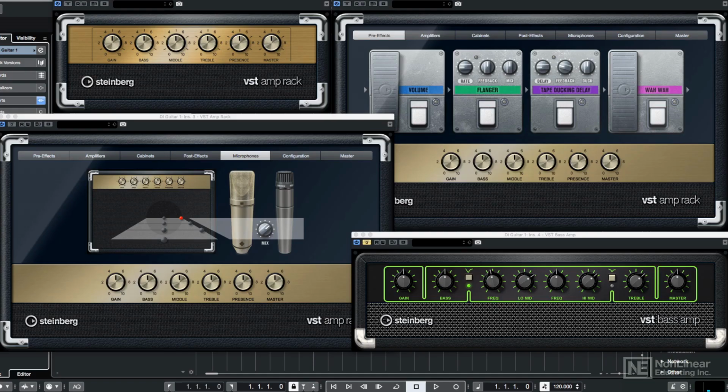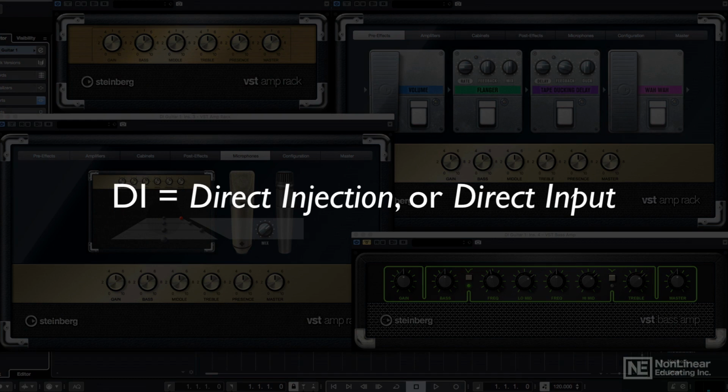I'm starting off the course with recording DI guitar in Cubase because it's the easiest method to jump right into, even if you don't have an amp or microphones to record with. And also because there are some basic principles regarding DI recording signal levels and impedances that I want you to understand. So DI stands for direct injection, but it's often more commonly called direct input.